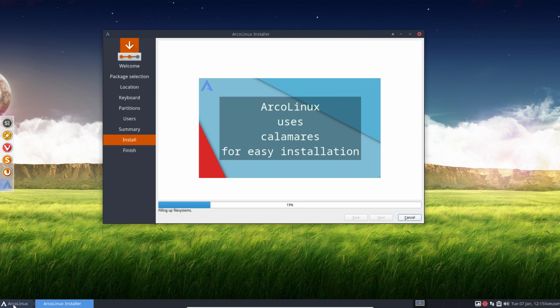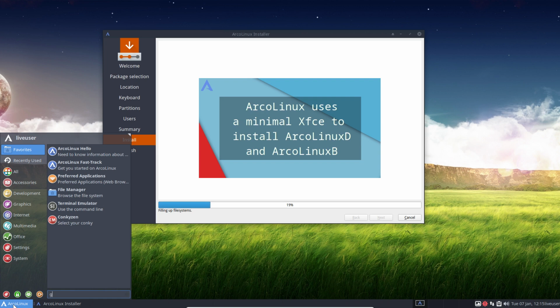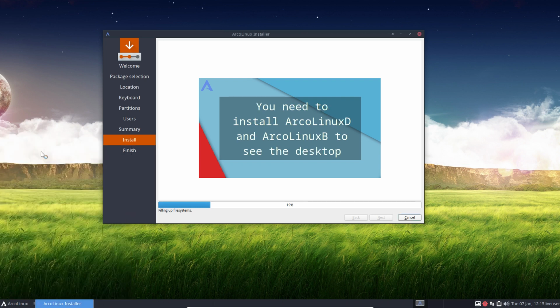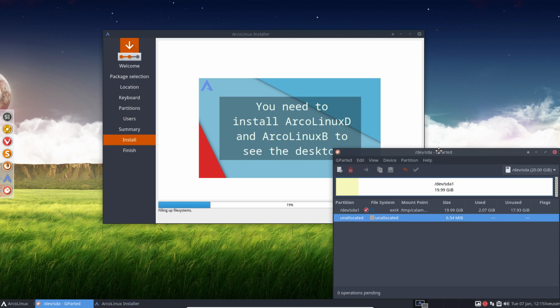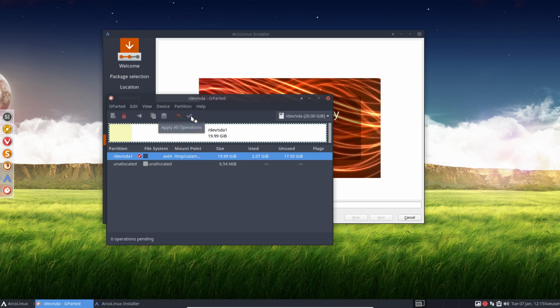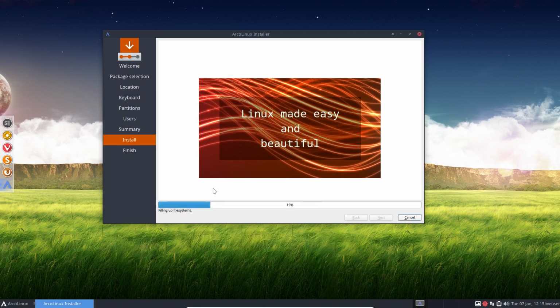The solution is simple. You go to gparted. And what you do is you select everything and click on this delete the selected partition, this bin, and then apply. And that's it. And then reboot and you'll have a clean installation.